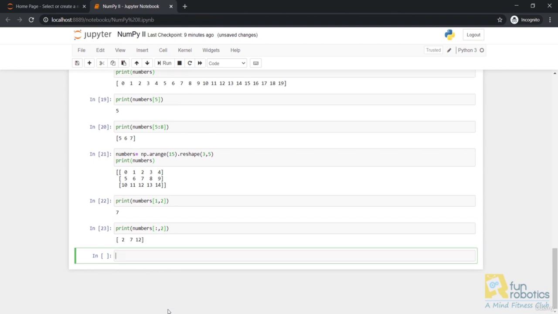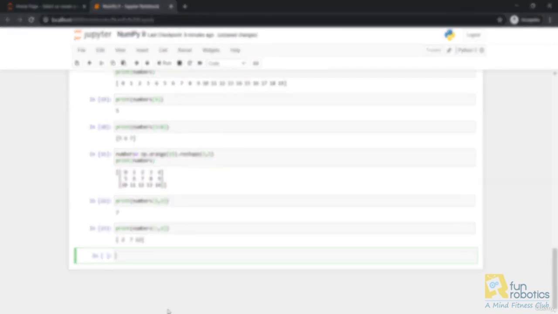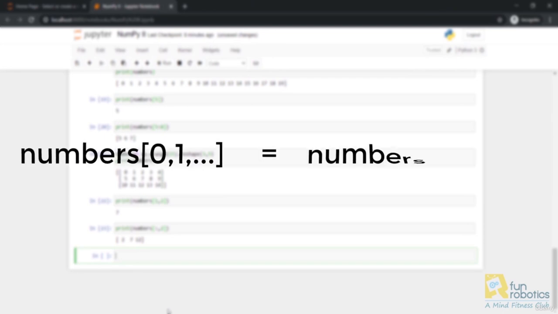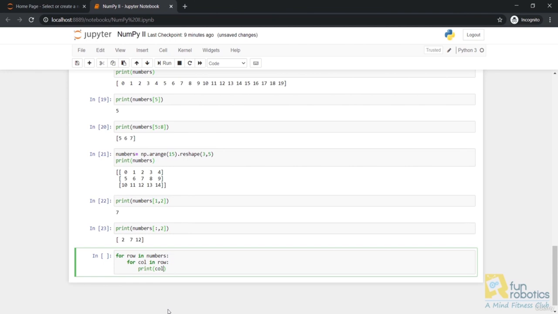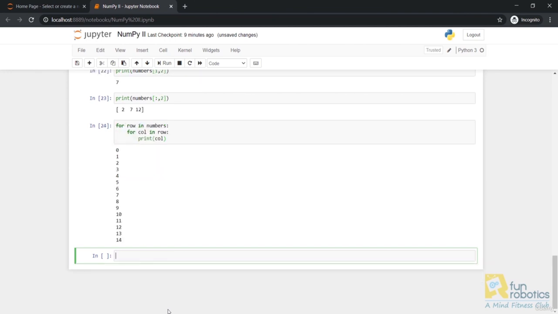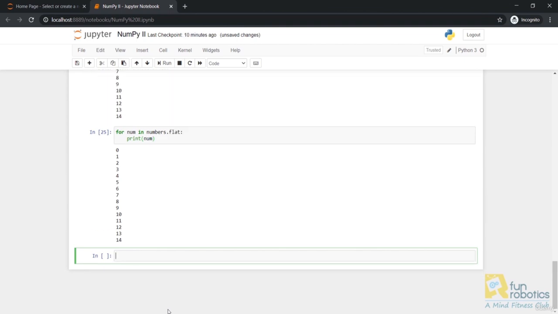We can also use three dots to specify the remaining axes. So, both of these statements are equal. To iterate over every element in the array, where we want to extract every element separately, we can use nested loops to access the elements. Or we can use the flat attribute to arrange all the elements in the array directly, as you can see. In general, for multidimensional arrays, the iteration is done with reference to the first dimension.